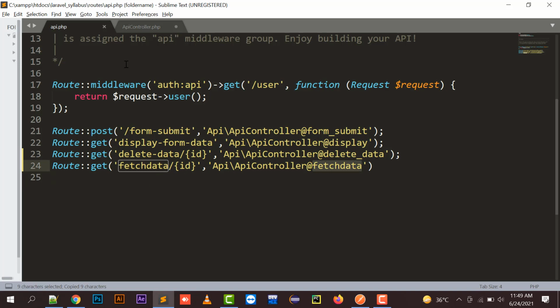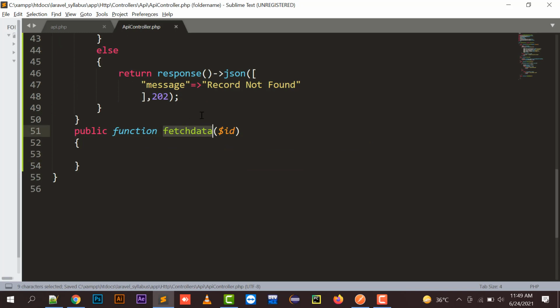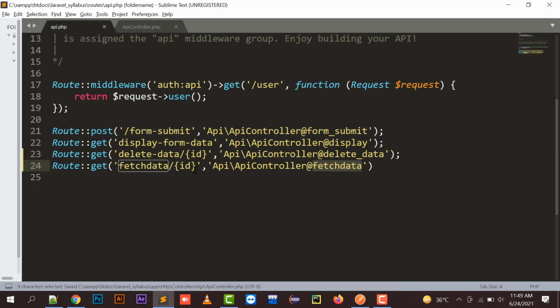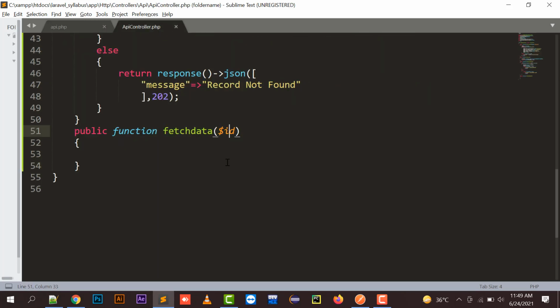fetchdata function. So in the API controller, I have to create a fetchdata function, and as my URL is accepting an ID, I need to pass a variable. That variable is named ID. So I need to check here whether this particular ID that is being passed by the user exists in my database table or not.